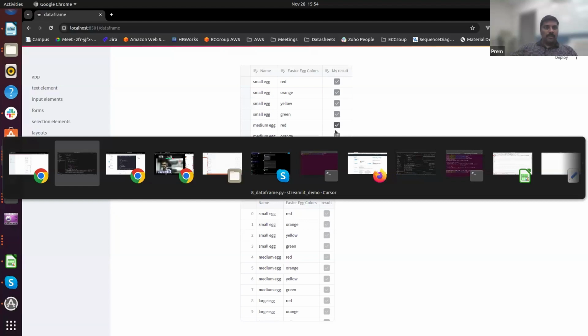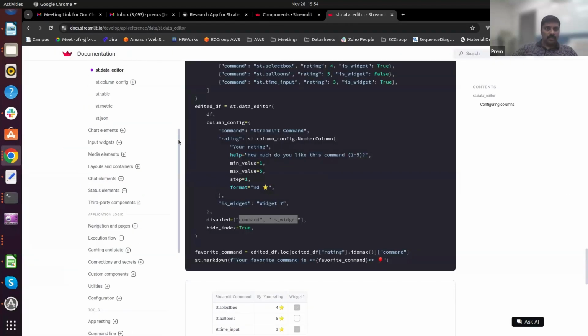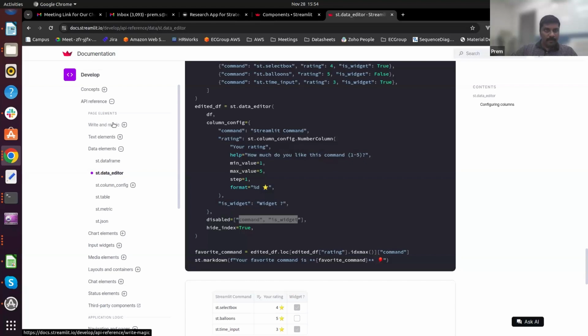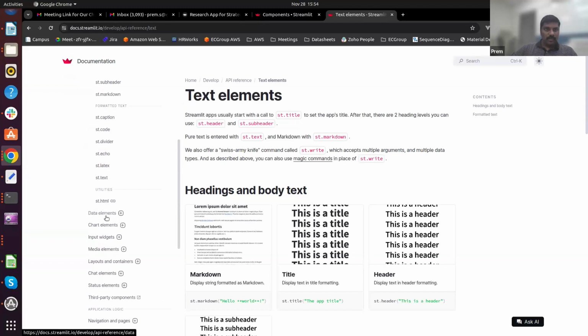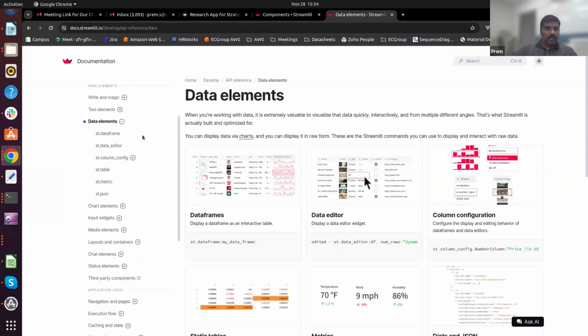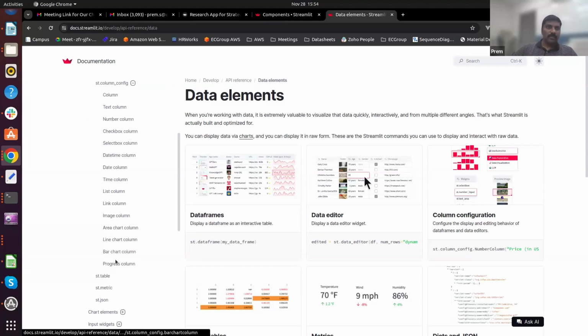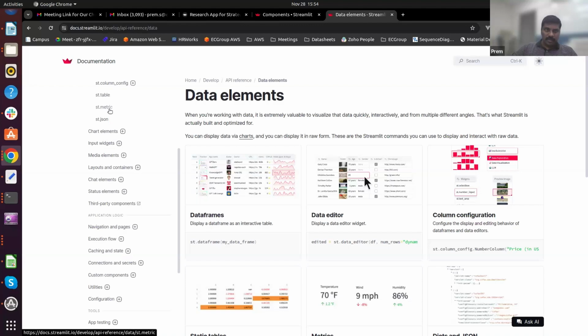So let's move on. Do we have anything else on the widgets? We covered text. We will see data elements. We covered data frame. We covered data editor, column configuration. There are many ways you can represent a column, like the graphs you have seen. You can do an image column, link column, list column, and many different things as column configurations. Table. There's something called metric.